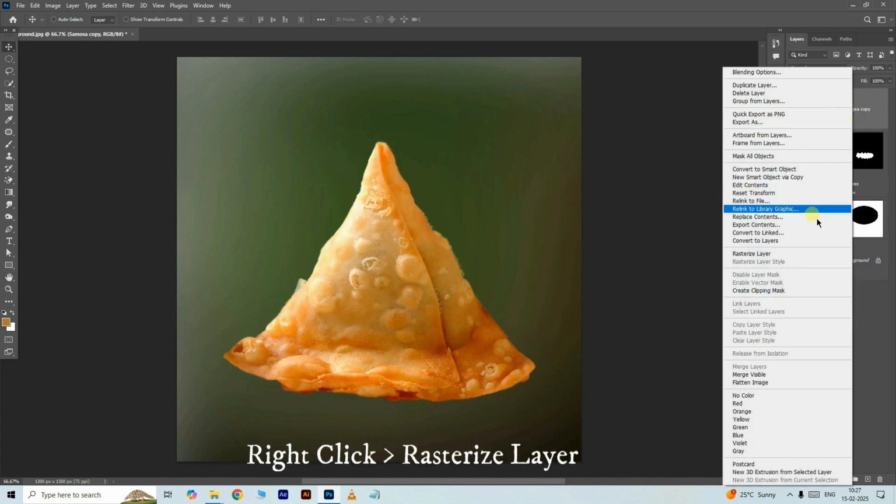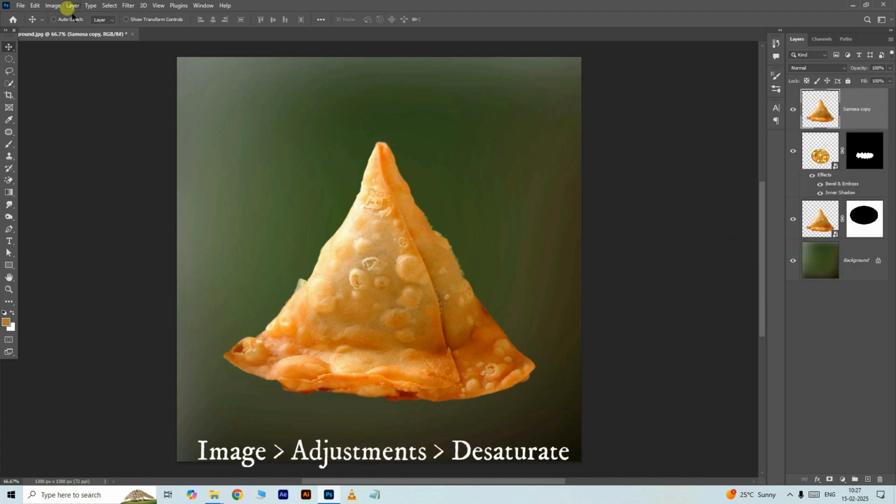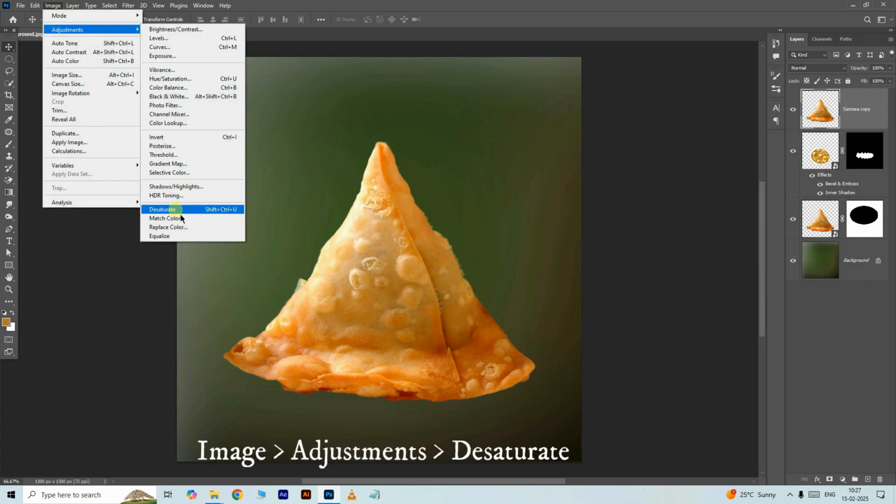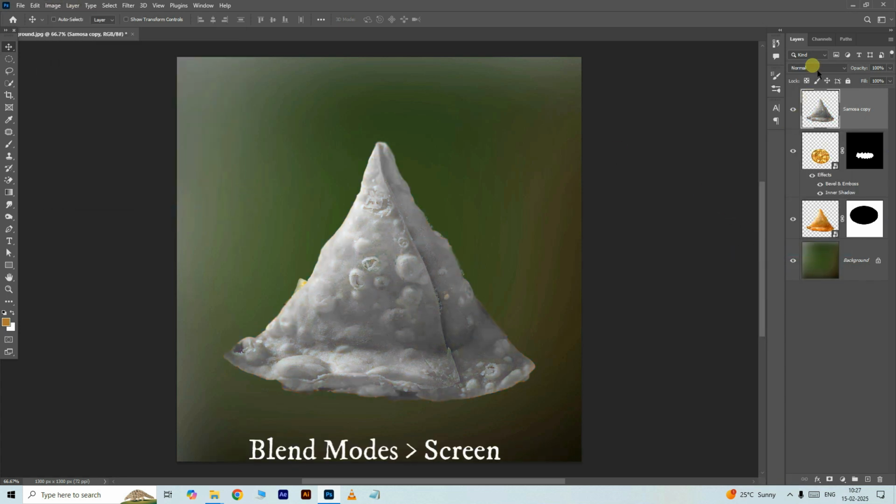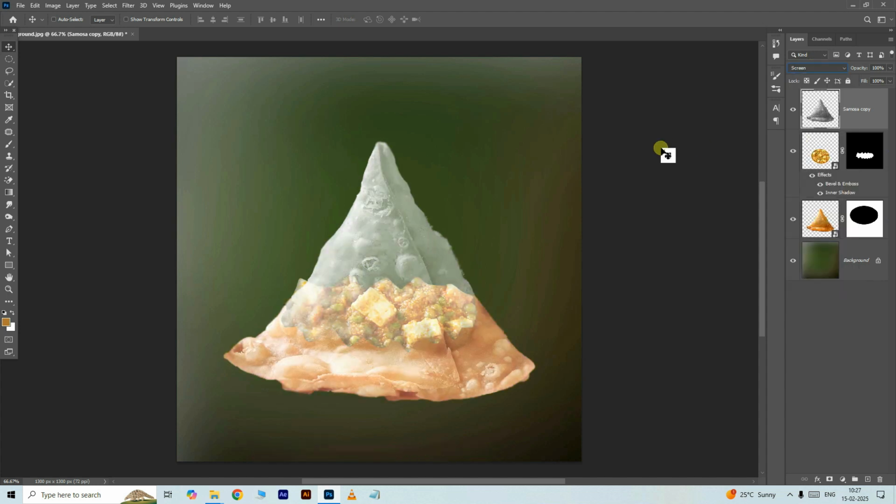Right click on this layer and choose rasterize layer. Go to the image, adjustments and choose desaturate. Go to blend modes and choose screen.